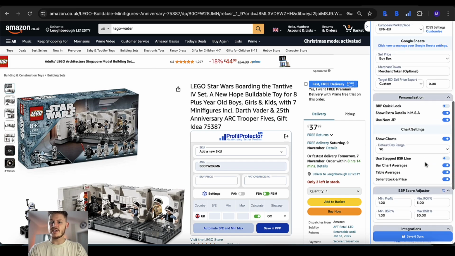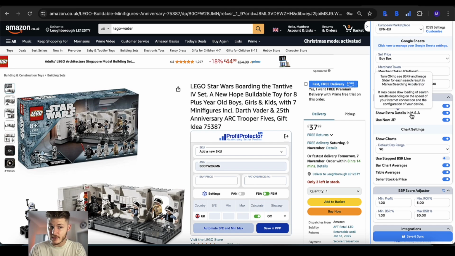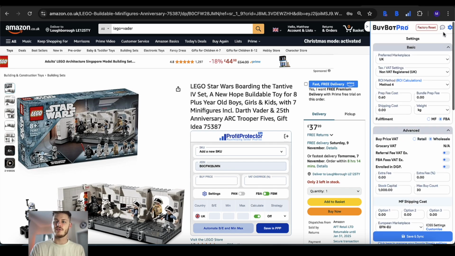You've got other things in here as well, for example in personalization, where you can toggle on if you want to have the quick look feature, which is the little box underneath every search result when you search for something. You can toggle if you want to have the chart showing in BuyBotPro at all. So this is similar to if you were to turn it off over in the preferences.